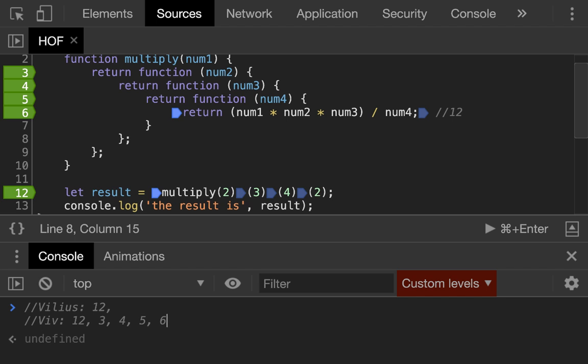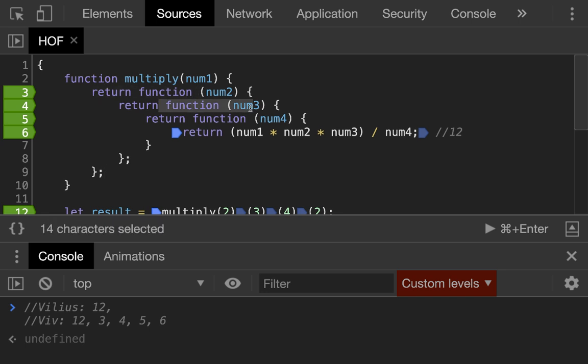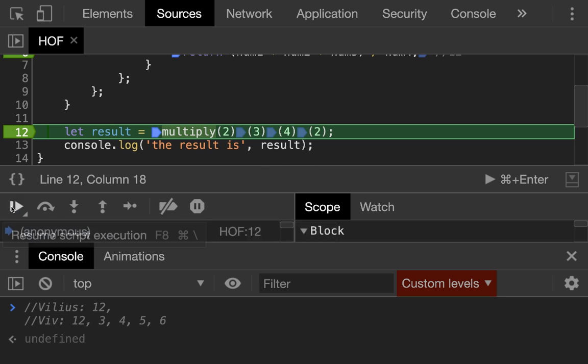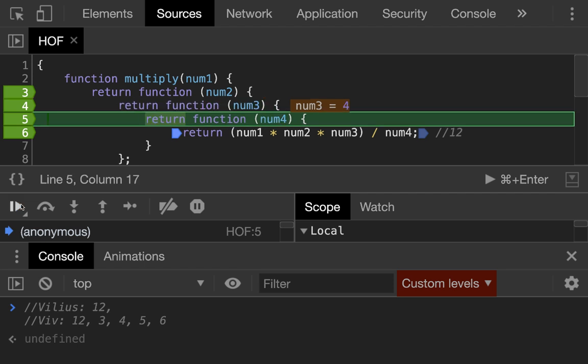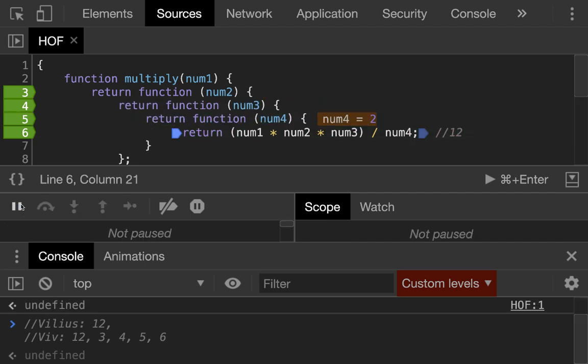BBN is absolutely right. We start from the top, and then we keep invoking down. Look, 12, and then 3, and then 4, and then 5, and then 6. You're right, Vivian. Well done.